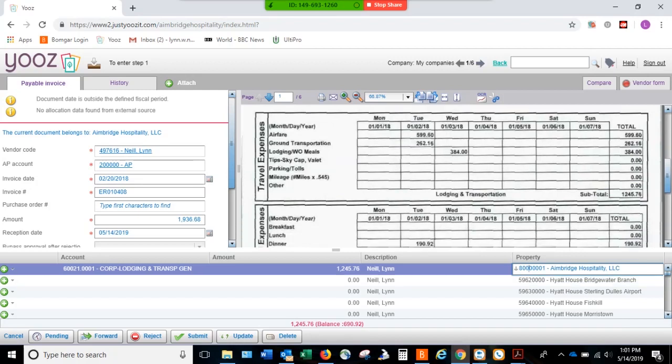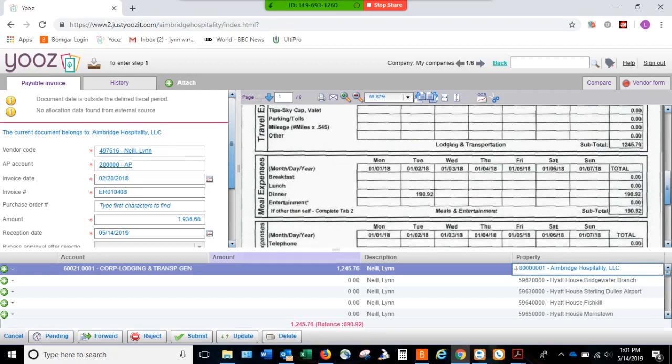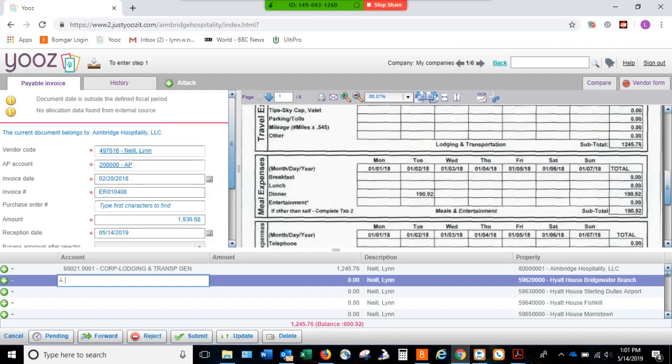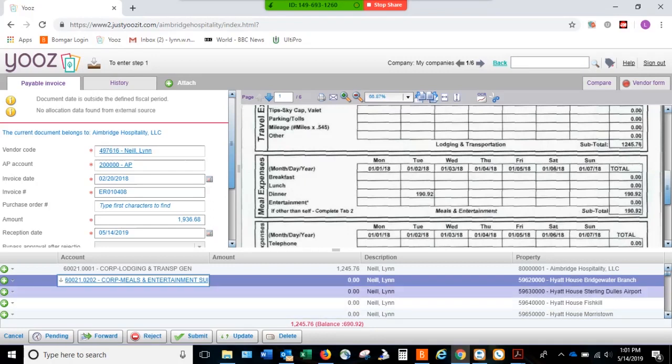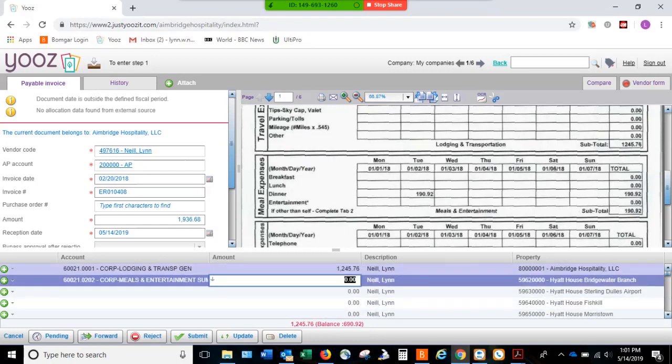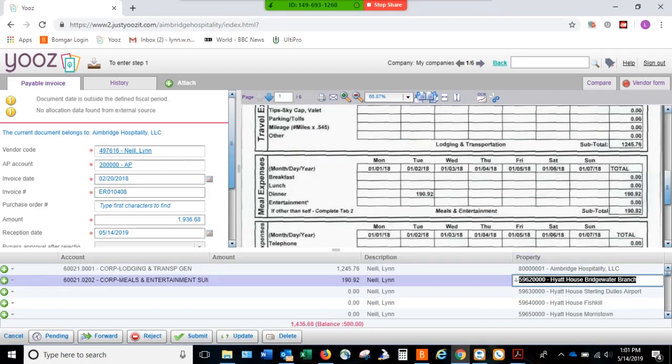The next segment, as you know, is going to be meals, and we're doing corporate in this case, so it's 6002, meals and entertainment. And again, dimension 2 says it's 190.92, and we're going to do Ambridge here.